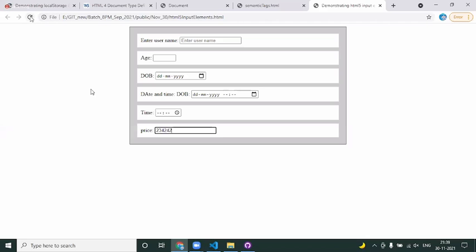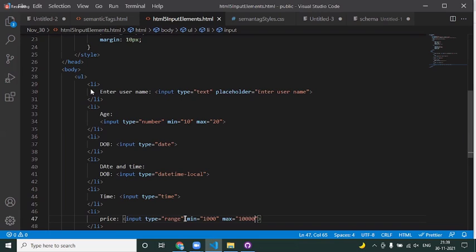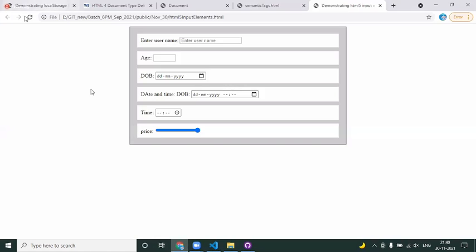Simply say input type equal to range. This is how a bar gets created. By default, it will be in the center and you can increase or decrease the value. Even for this, you can specify the minimum value, say 1,000, and some maximum value, say 10,000. You can specify any value. Now, whenever I move this bar, it will automatically decide what value is there for the particular position.